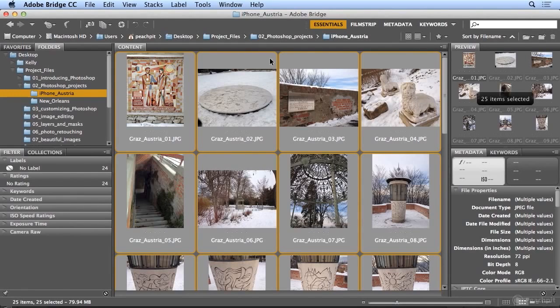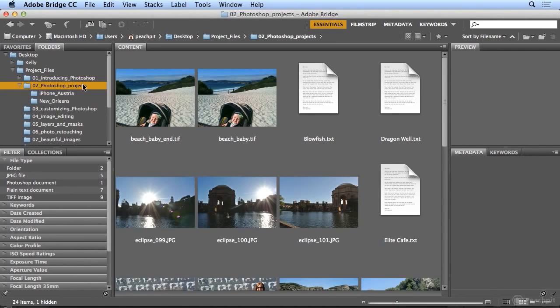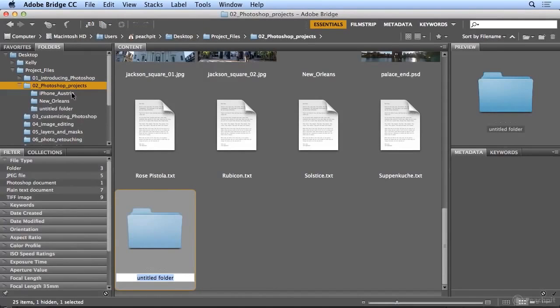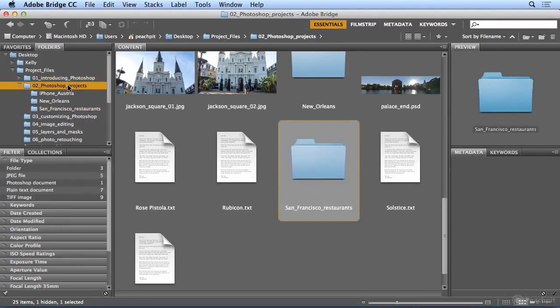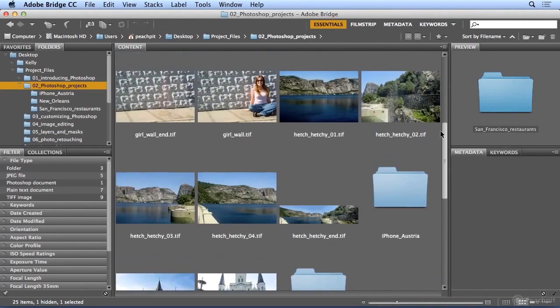But I wanted to add a bonus into this video. Bridge doesn't just rename images. It can rename movies, it can rename InDesign files, anything it can see, even Word documents or PDF pages extracted as separate files. I'm actually going to choose to make a new folder. So File, New Folder, and I'll call it San Francisco Restaurants. And I pressed Return or Enter to accept it because the text files that are in this folder are San Francisco Restaurants. So if I come back to Photoshop Projects, I'm going to select all of these text files.